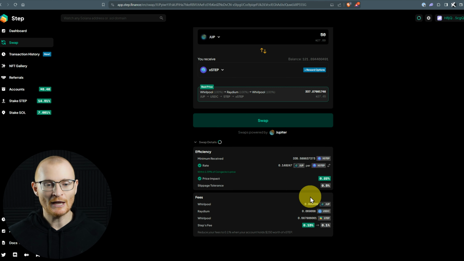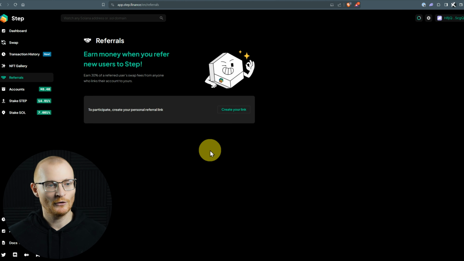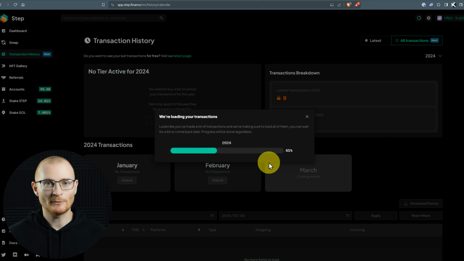By the way, there is a swap fee if you use Step's swapper. The fee is 0.15%. However, you can reduce this to 0.1% if you hold $250 worth of xStep. And if you click on the referrals tab, you can create your own referral link to refer people to use Step. Now, this can take a little bit of time to load, so a little bit of homework. Go and try it out for yourself.